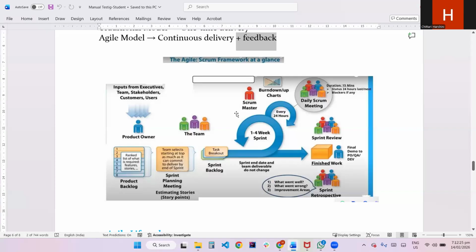Next, the Scrum Master. He will facilitate the agile process and remove the team blockers. If anyone is facing any issues, he'll remove those blockers, and he will conduct the meetings. Next, the development team plus tester team will deliver the working product. These are the three main roles: product owner, developers plus testers, then Scrum Master. Is it clear? The roles.